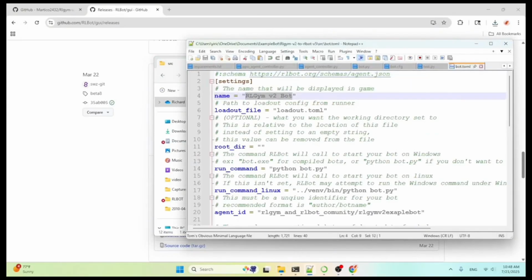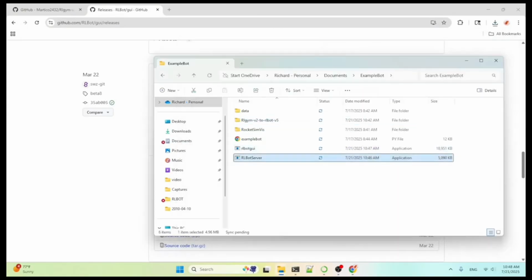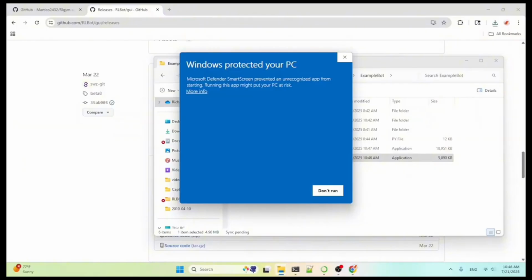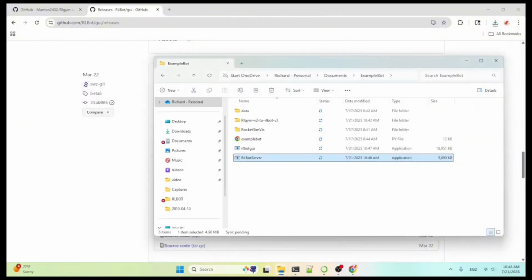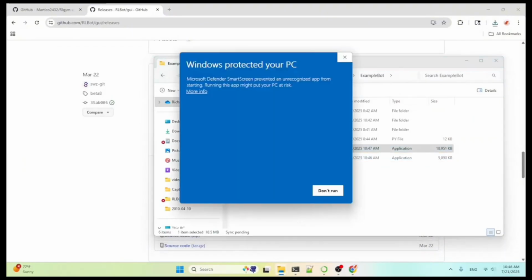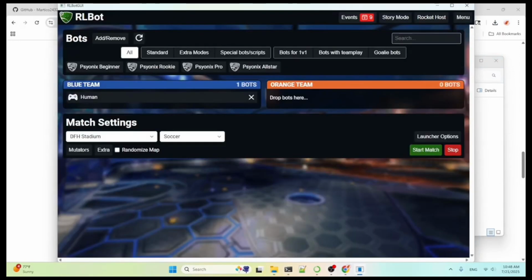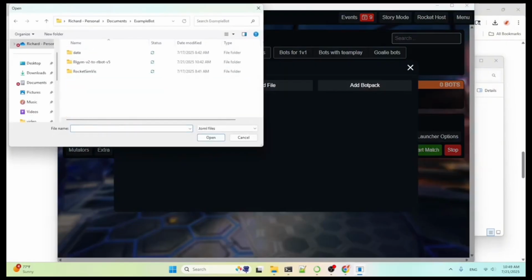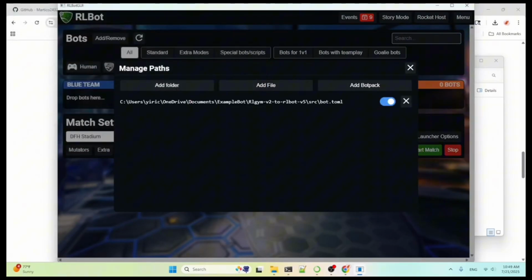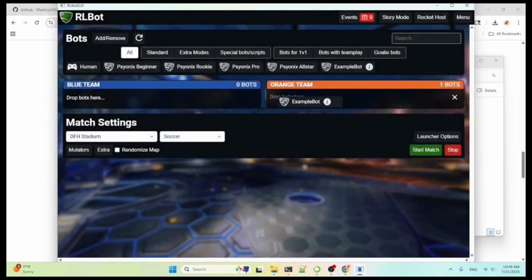Now we can change the name of our bot to example.py, and it'll show this. It's fine, just click on more info and run anyway. Run the RLBot server first, then click on the GUI. Same thing, just run it anyway, it's perfectly safe. Then we're going to add a file, navigate to your bot folder, and click on the bot. There we go, you have our example bot.